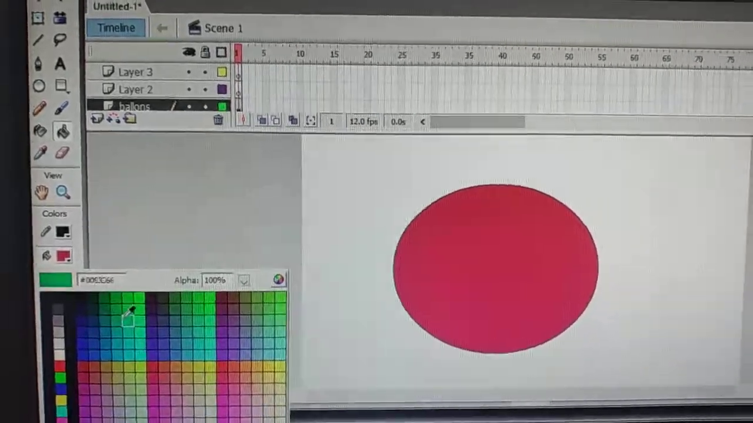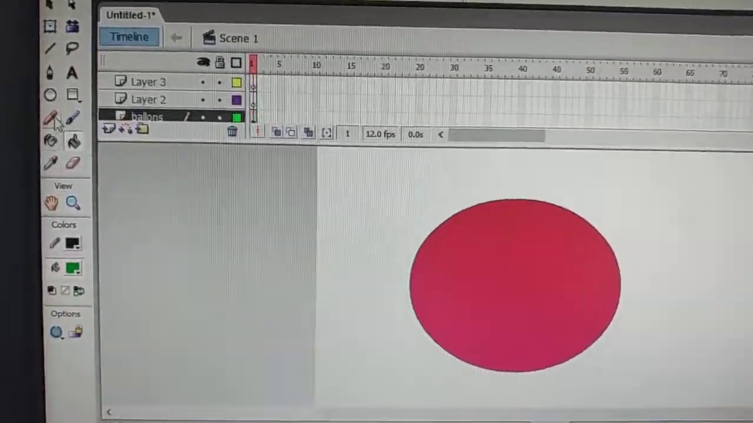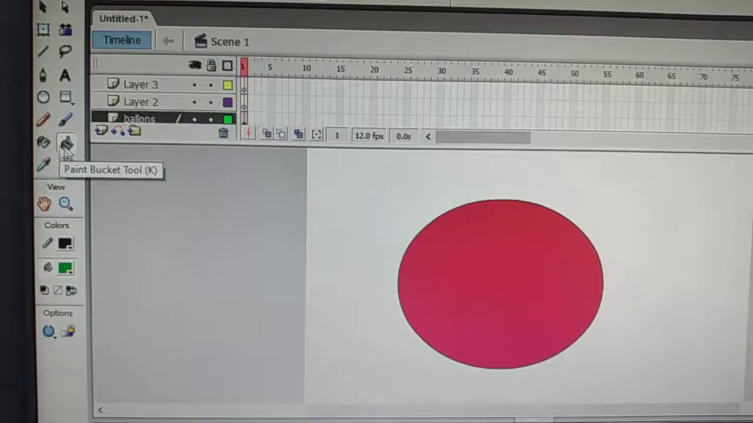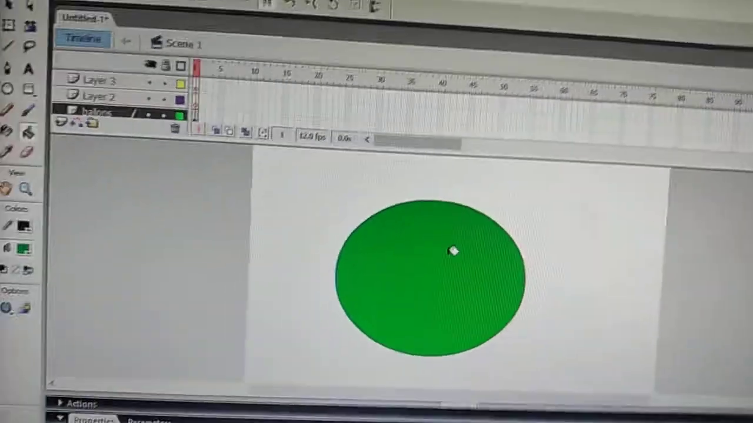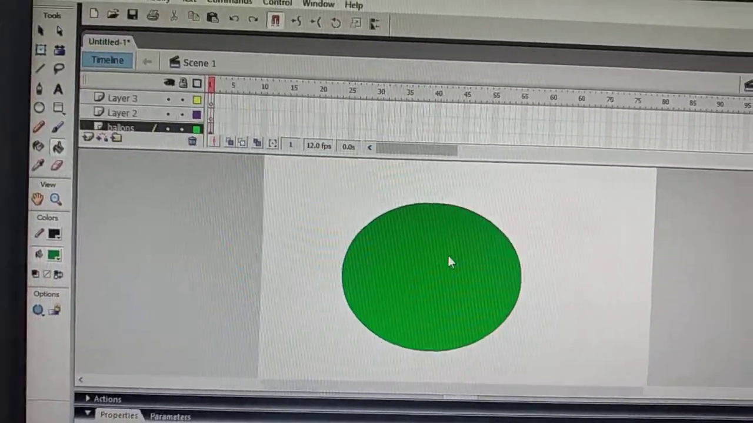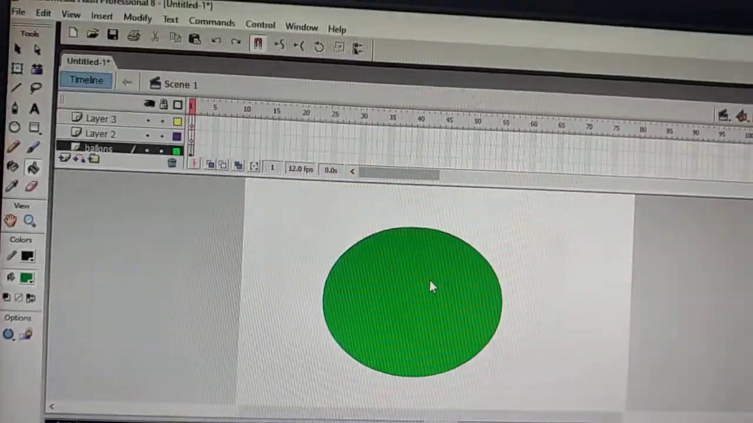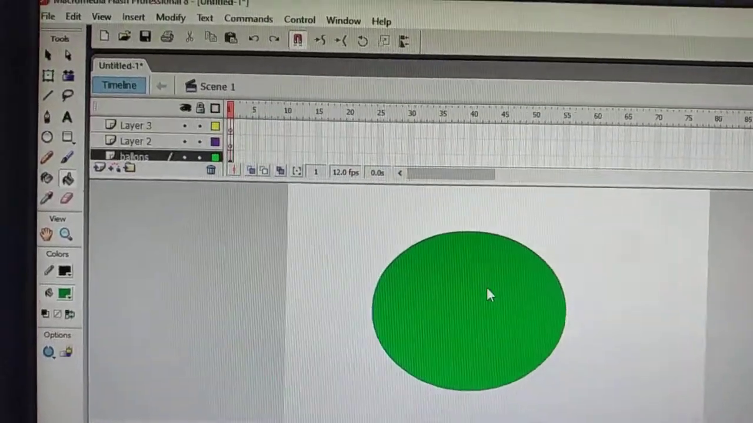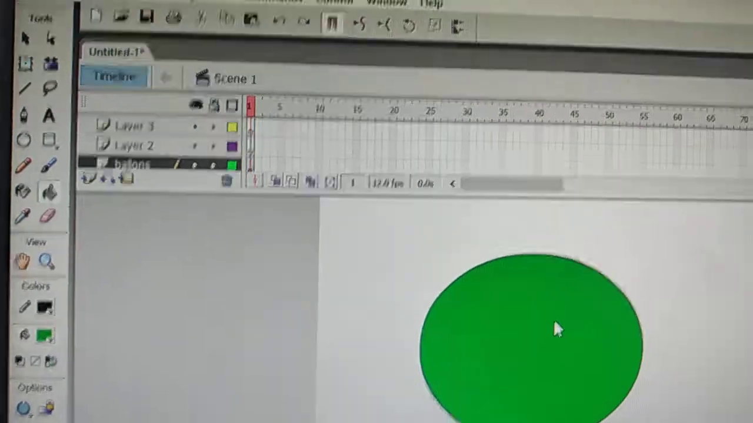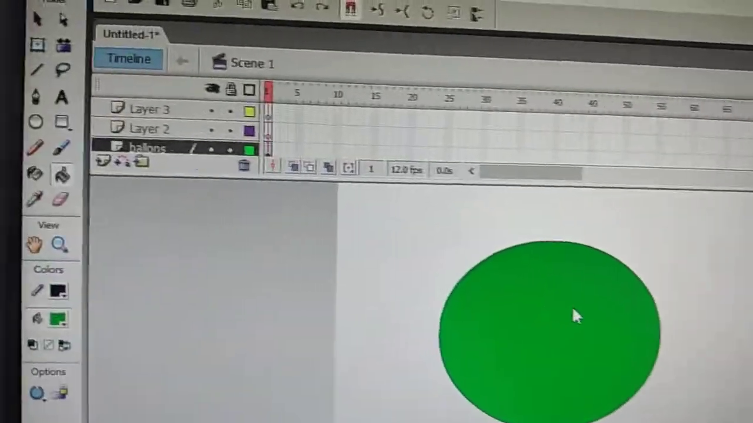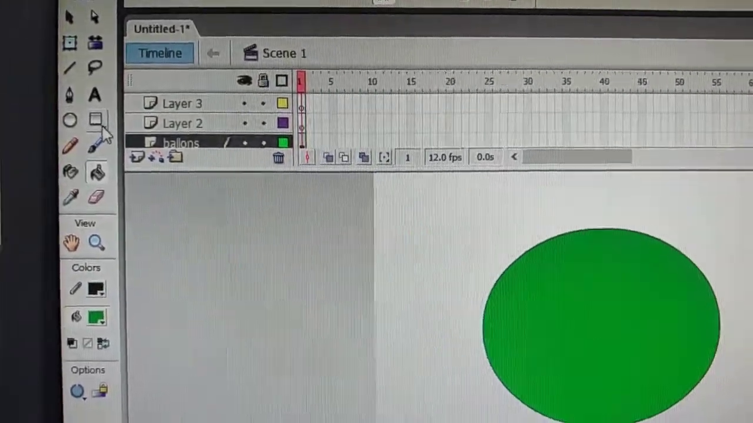First of all, select the color and then click on the paint bucket tool and drop the color over here. So in this way, students, you are able to change the color of any graphic. So students, in this way you can add any picture. You can take this picture also.